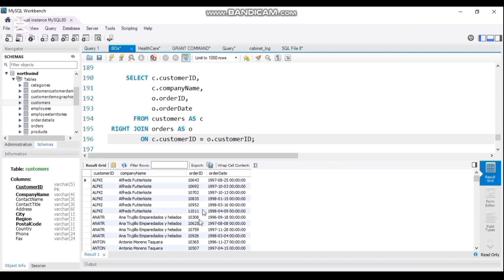And we can see that there is a place where we have null in the order ID. It means there is that company name in the registration, but there is no order ID for that company name that matches. That is why we're having our null.